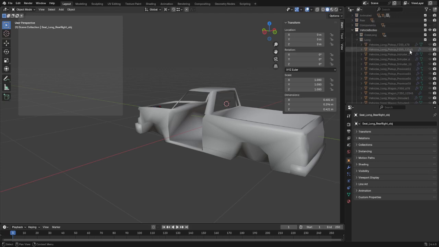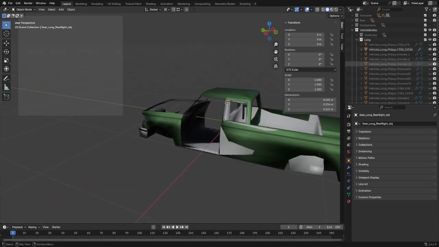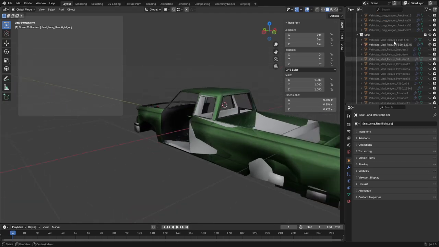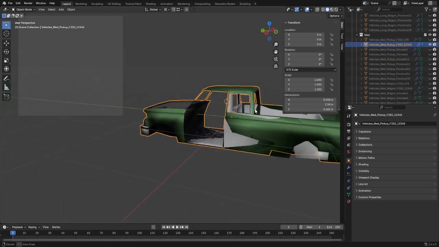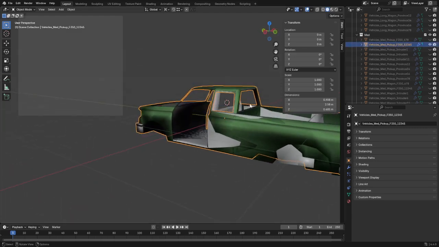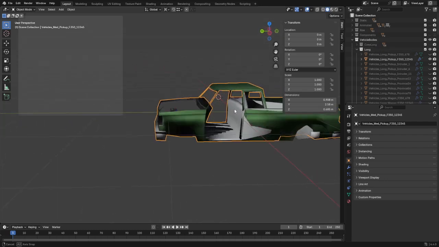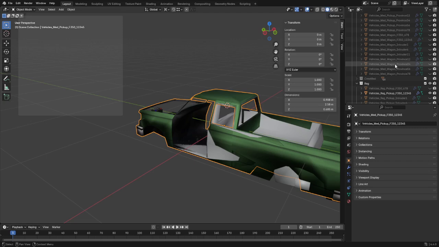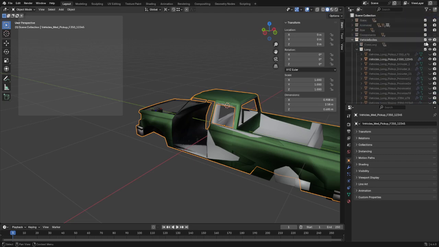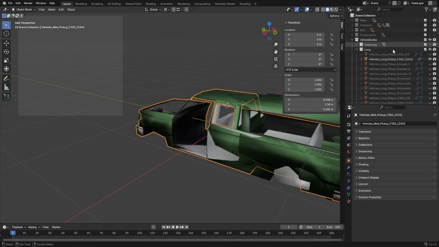Now long pickup. Yeah, that has this rear window at exactly the same position as the medium pickup here. See, it highlights the same frame here. So long and medium share their rear position. Regular has its own rear window. Okay. Fine, I guess. Now, crew long.